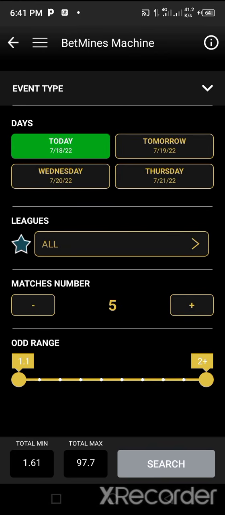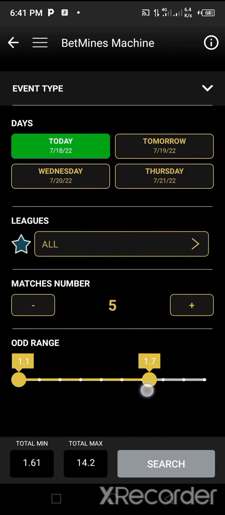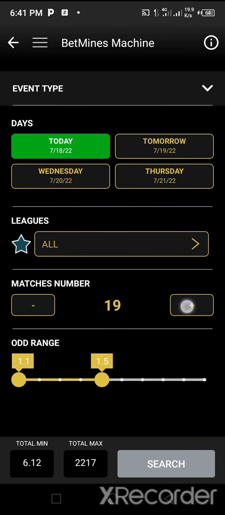When you are here, the first step is to drag this cursor that is here until it is 1.50. The second thing you need to do is make sure that you put the number of matches to 20. And when you are at 20, make sure to leave it on all leagues as it is here.